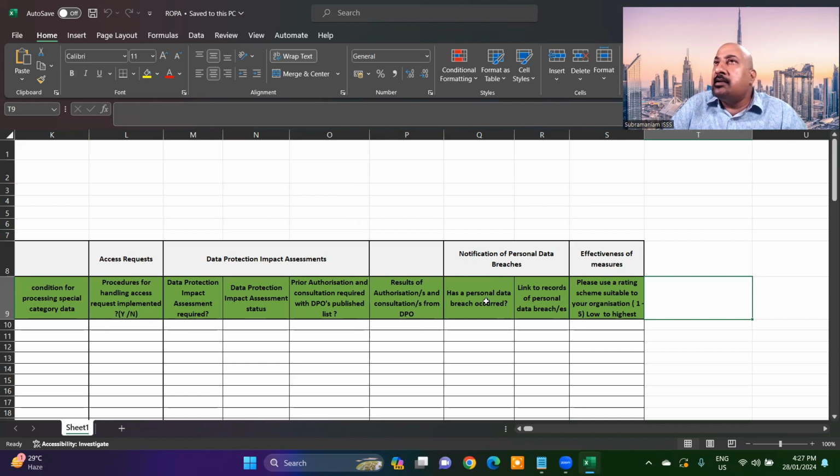Notification of the personal data breaches. There is an excellent form that is given to you by the ICO. I'll be giving you that link in the description. A link to records of the personal data breaches, if any. And finally, the measure of the effectiveness of the controls that you have implemented.